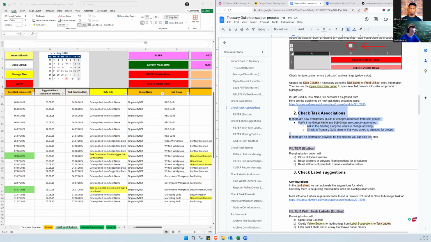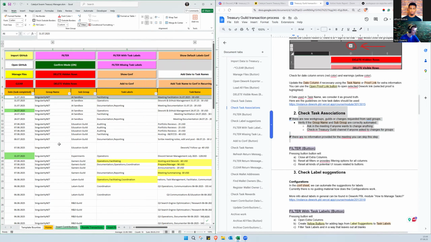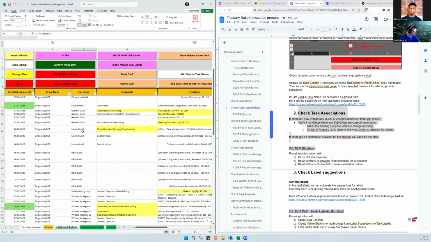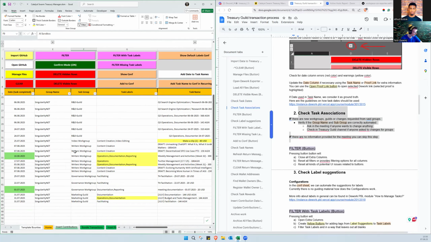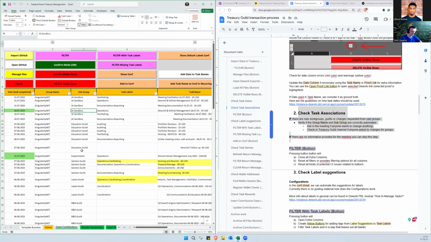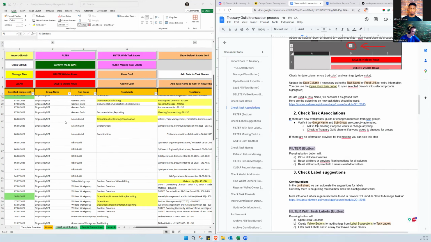And second step is to check task association. So I'm gonna press filter, it crunches the columns, and task association is more like a social activity. In case there are multiple files that trigger the same subgroup, it also gives a warning. But right now we imported only from the SingularityNet Ambassador program workgroup, and nobody has told me that they have changed anything with their workgroups. So largely this step is skipped and there is nothing to be checked there.